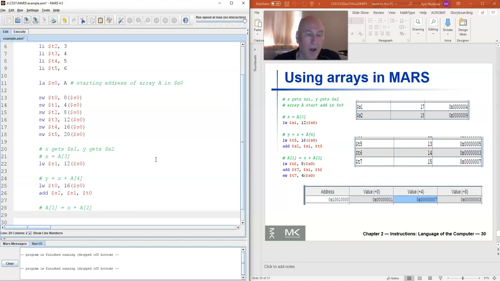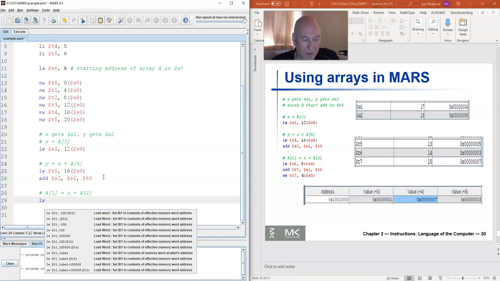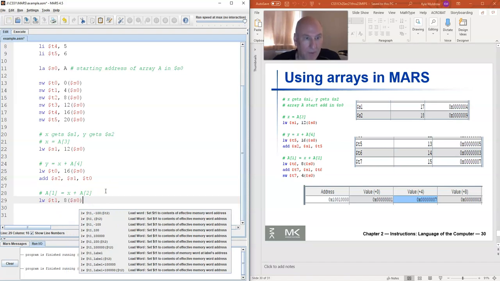Okay. And then finally, we have A[1] is equal to X plus A[2]. Now you've got an array on the left and the right, so you're going to do a load word to take care of the right-hand side, but then you're going to do a store word to put it in the array on the left-hand side. So do the load word first. Load word, once again, we'll use a temporary register. I'll use $T1 this time just because I feel like it. Take the 2 in the brackets and multiply it by 4. That's an 8. And we've got $S0.